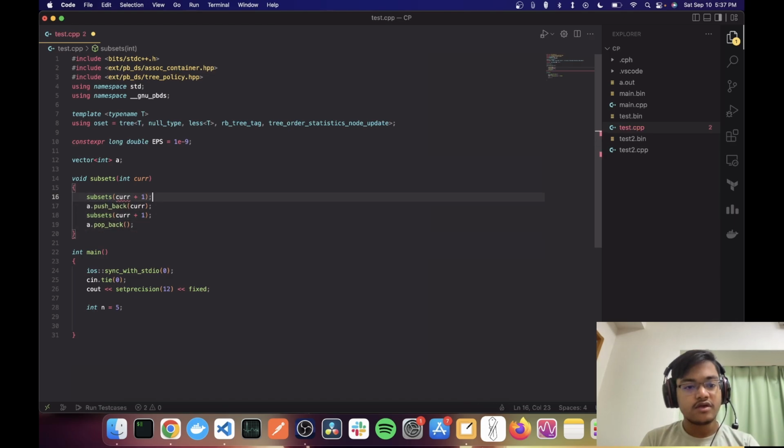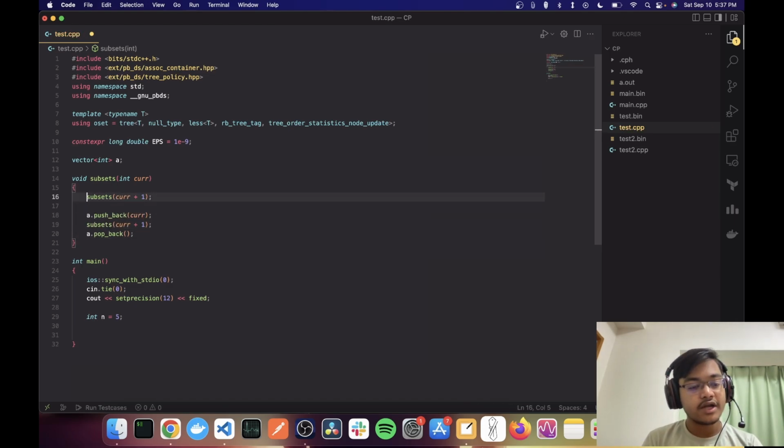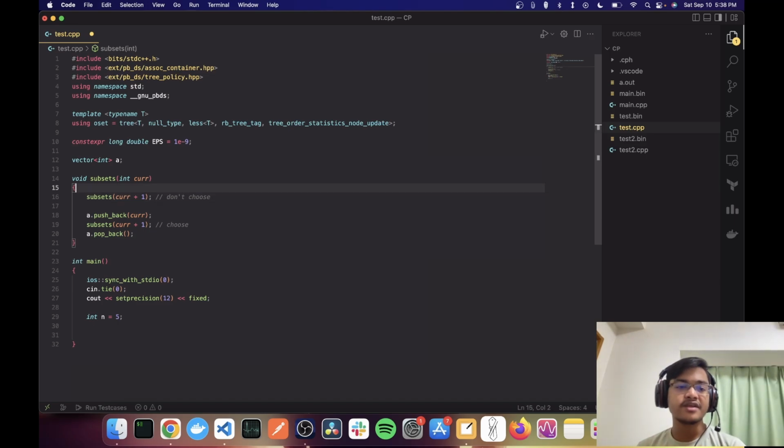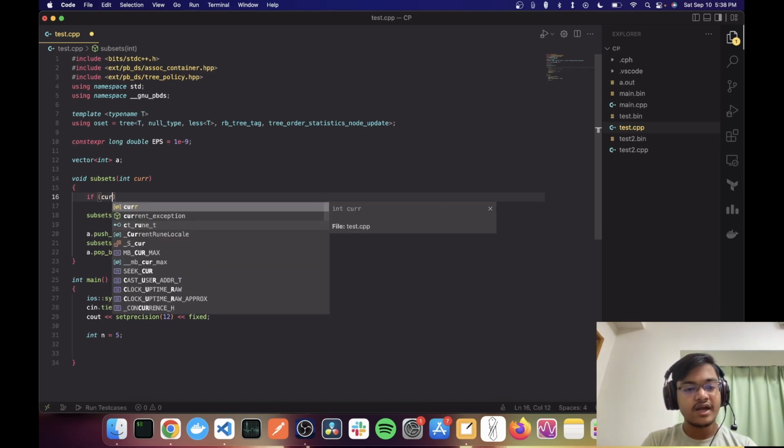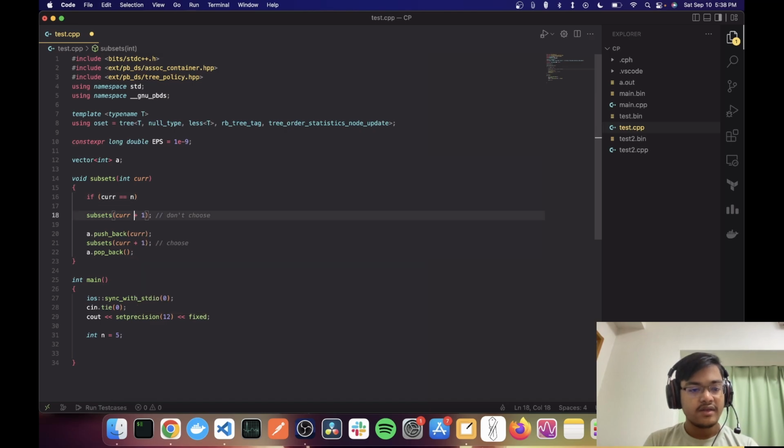Easier would be to just call the next recursion method before and then push it, then call it again, right? So don't choose and choose. Okay, so this is our recursion, but we also need a base condition. What is the base condition? When does recursion eliminate? When we are out of elements. So if current is equal to n, right? Let's actually move this here as well.